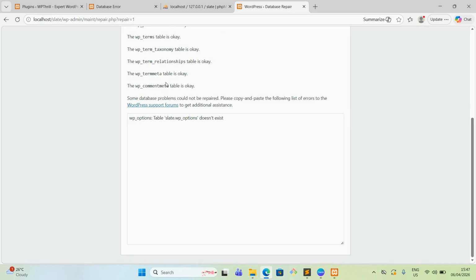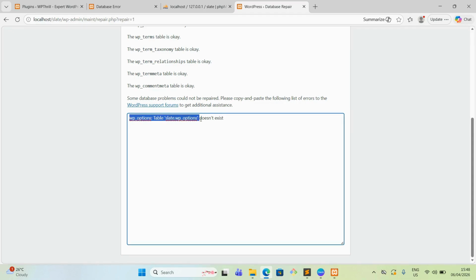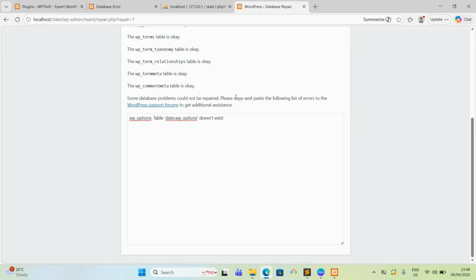All right, one thing to note: always make sure you are taking a full backup of your database and even your core files, and even your full website backup, to be certain that everything stays fine after application of any of the fixes. Now if you see, it says some database problems could not be repaired, please copy and paste the following. Okay, so it says the wp_options table doesn't exist.